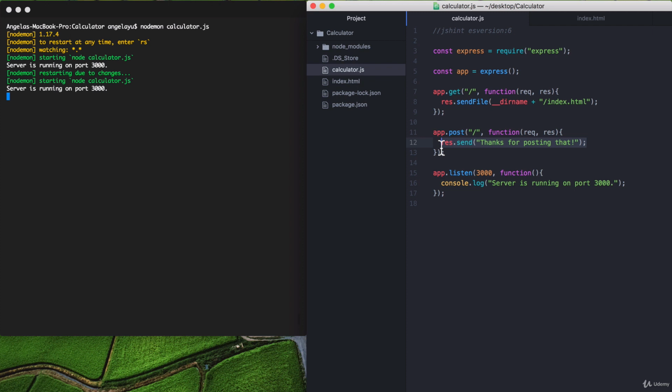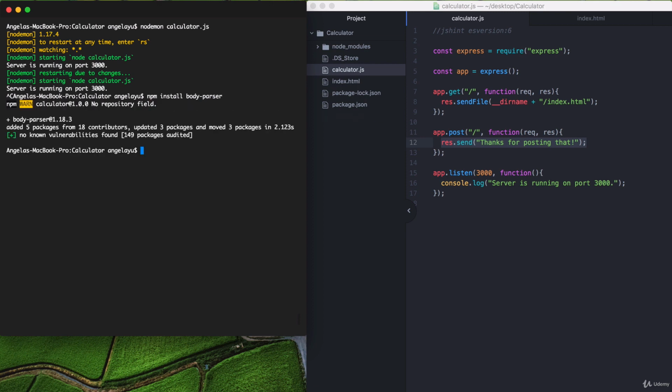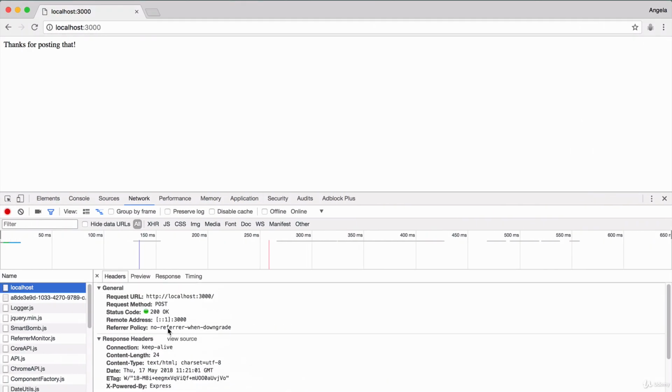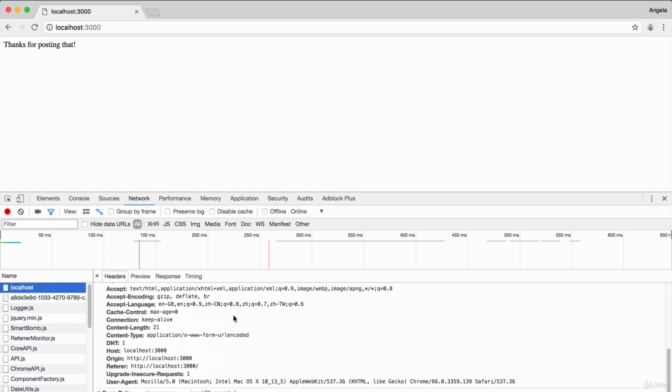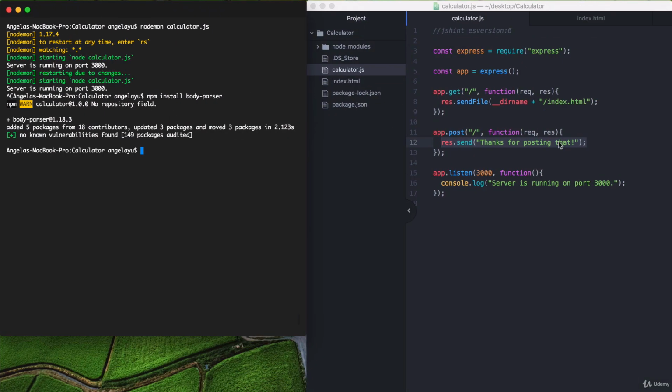Now, in order to tap into those pieces of data, we have to install another npm package, which is called body parser. So let's head over to our command line and Command C to exit our server. And then we're going to npm install body-parser. This is going to allow us to parse the information that we get sent from the post request. So it might look something like this, a whole load of mumbo jumbo data, and we're going to parse it so that we have access to properties and variables so we can do our calculations.